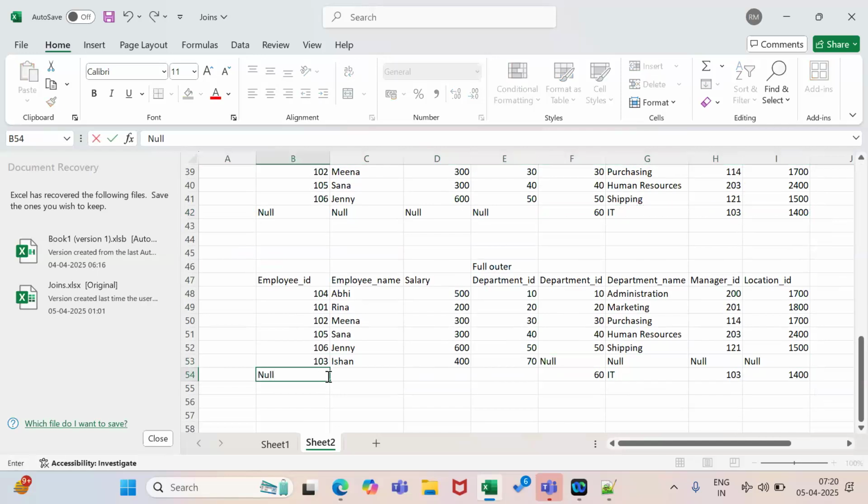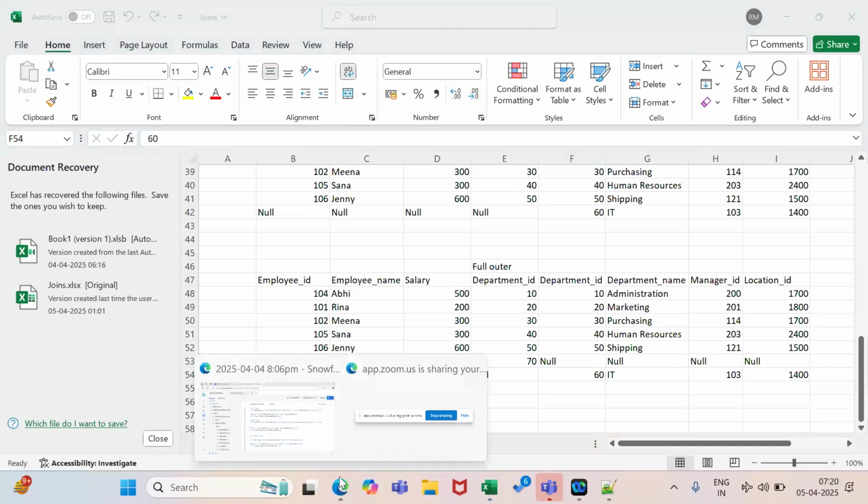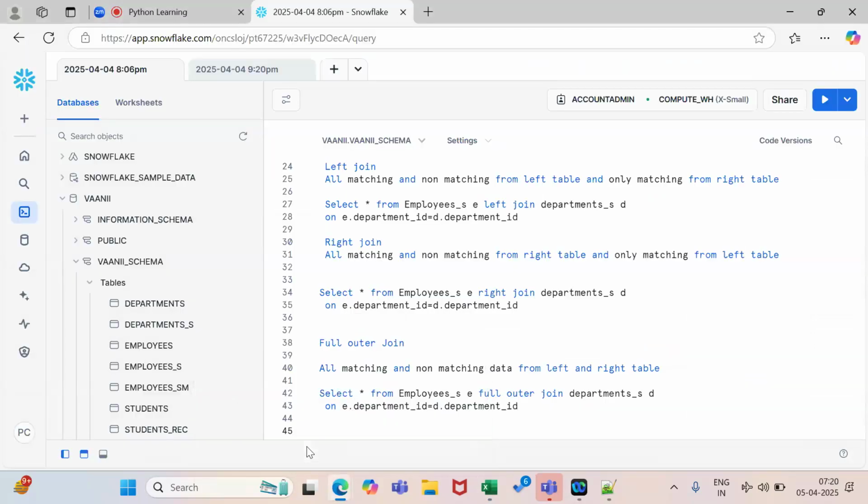Okay, so in this way all the data are here, and where we don't have a value, we have null for that. Okay, yeah, so this is how it will work. Let's see here.